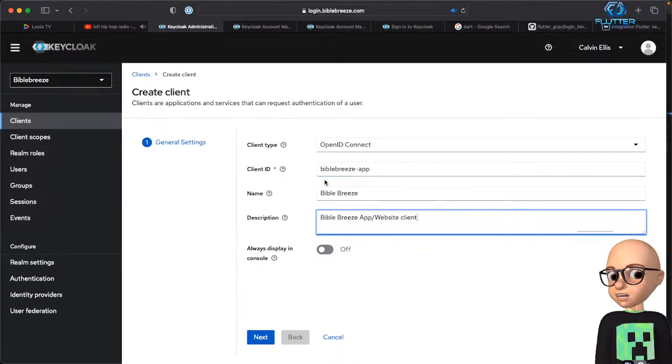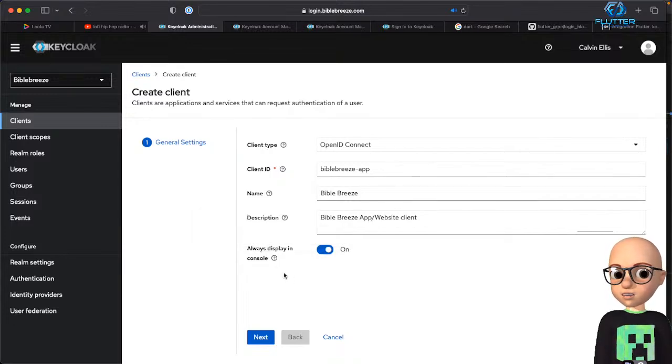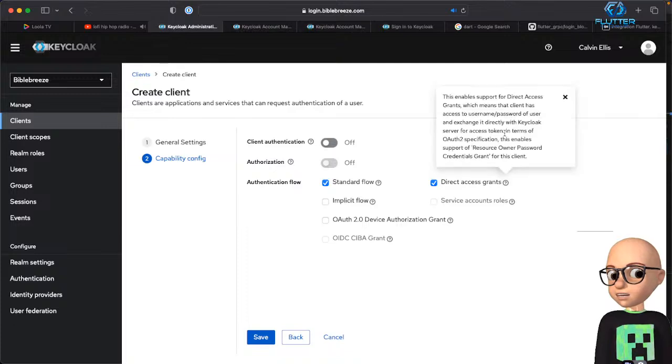Okay. Always display in console. This would only show if there was an active session. So we don't expect there to be a lot of sessions from the start, so we're going to put it as to always show. Client authentication, no. Standard flow, yes. Direct access gives you a token, so it will do token granting.